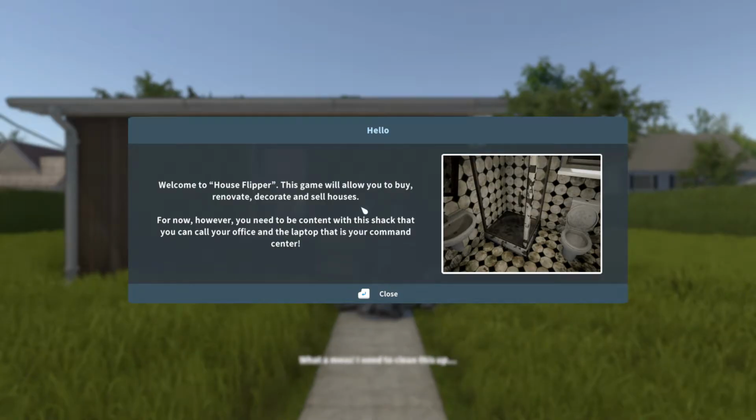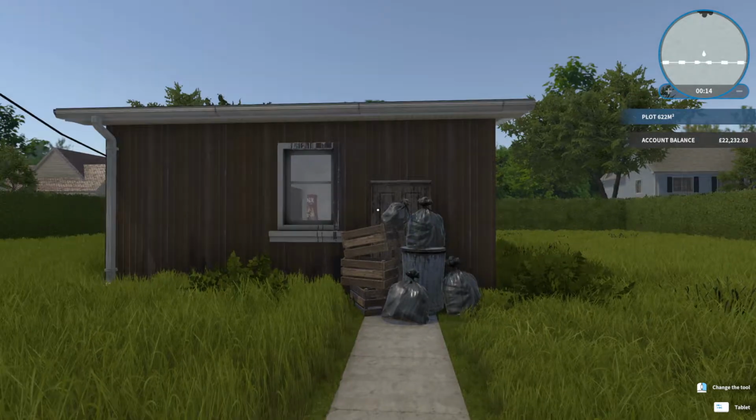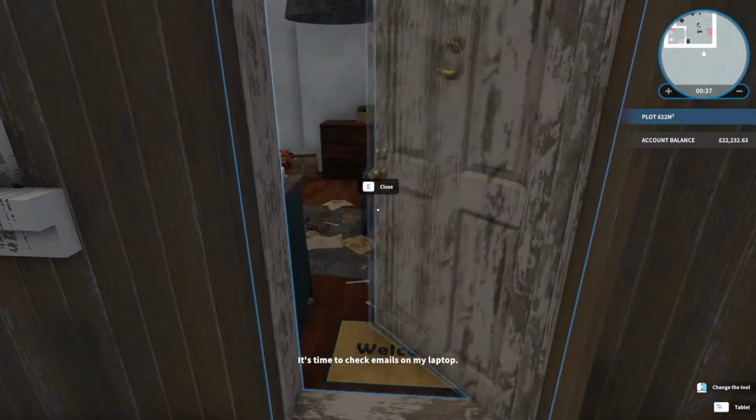Welcome to House Flipper. This game will allow you to buy, renovate, decorate and sell houses. For now, however, you need to be content with this shack that you can call your office and laptop that is your command center. Delightful. I'm a man of means. Let's have a look inside.